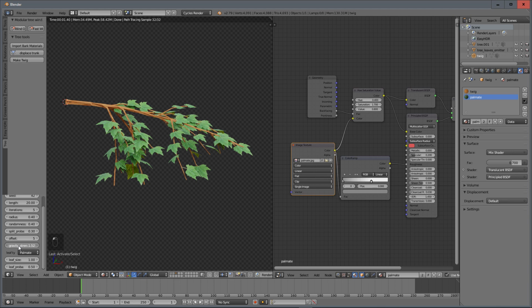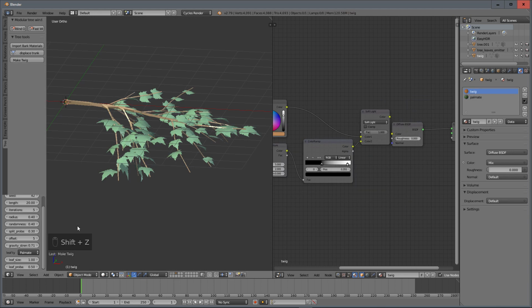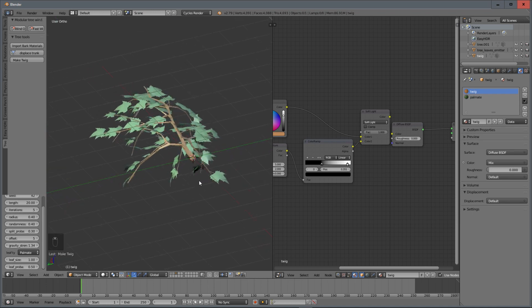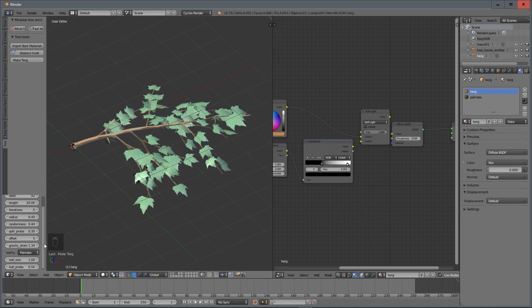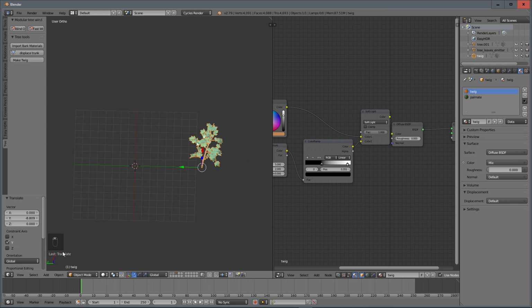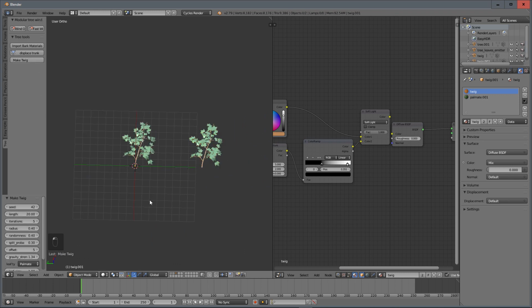And I will just decrease the gravity strength a little with Shift D to have something a little less crazy, let's say. Something like that is good. Okay, and now we have a branch, we keep it, we put it there. We want to make another, make twig.